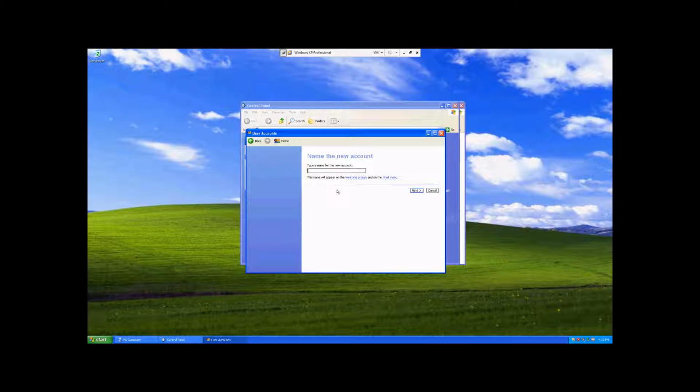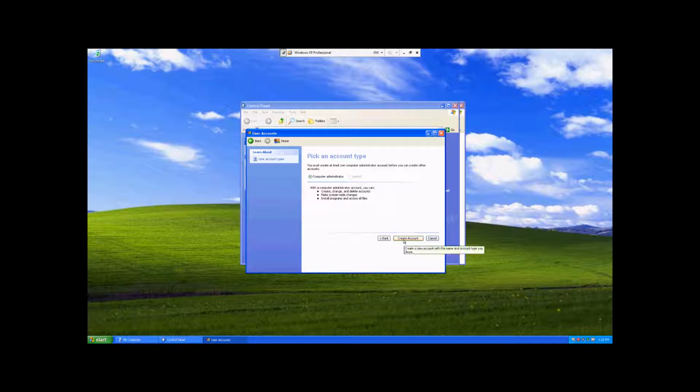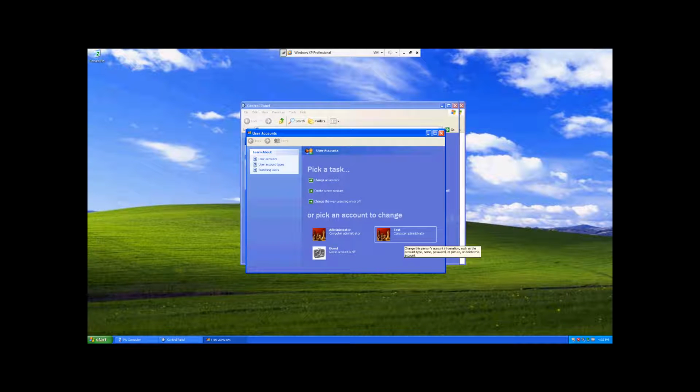First thing we need to do is pick a name for the account. We're just going to call it test. And then we come over here and click next. And it'll ask you what type of account you want this to be. Right now, we can't choose limited because we need to create a computer administrator account first. So we're just going to hit create account here. And now you'll notice we have another account. It says test computer administrator.